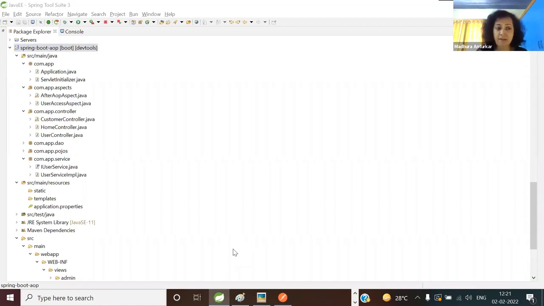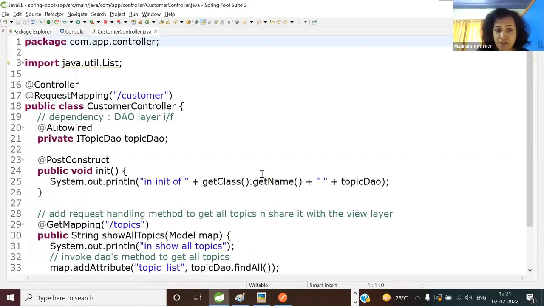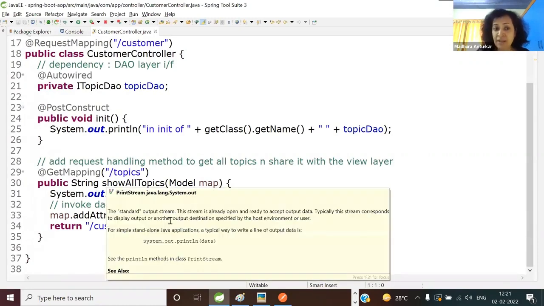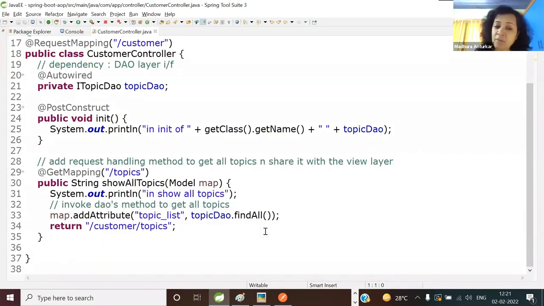Fast. I've already said this: controller. And currently this was a very tiny part of our CMS. Still I had customer controller, homepage controller, user controller. All have to be intercepted. And not just this, this has got one method, but so many methods we have written. Each and every method you have to call the logging advice.